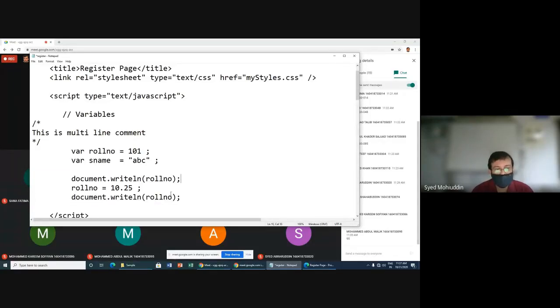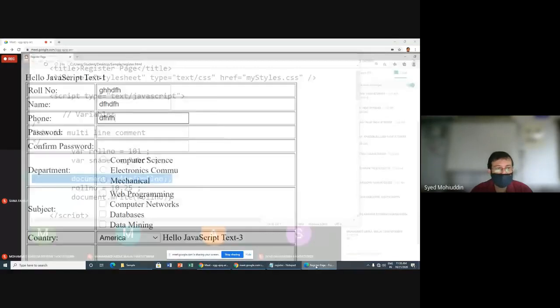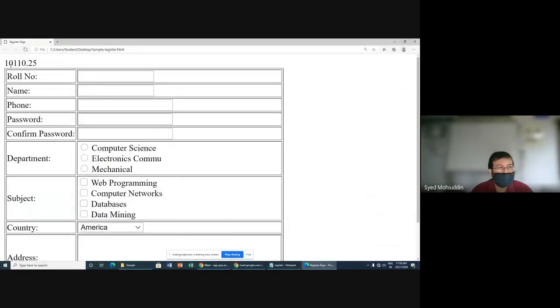Let me first use write, document.write. We have seen this document.write in the last class. Let me save this, execute and refresh it. Can you see all of this is displayed as a single string? Everything is displayed as a single string.